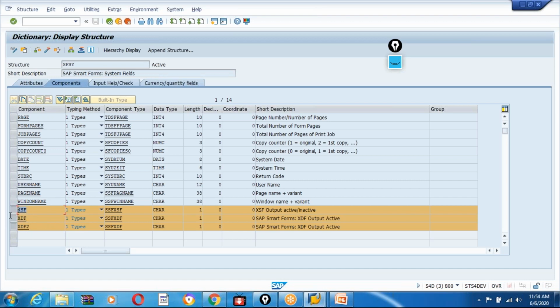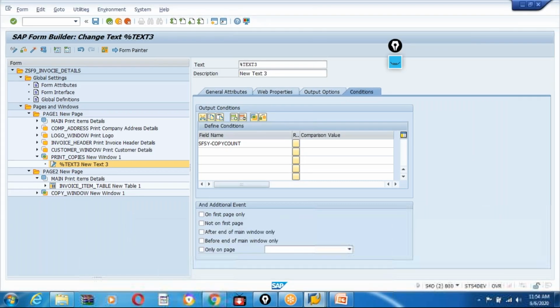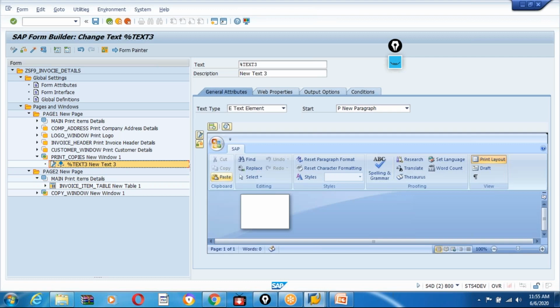In that case, we are going to use these kinds of parameters. Maybe my requirement is copy count. Whether it is the original copy or the second: if it is 2, it's a duplicate copy. If it is 3, it's a triplicate copy. So if the copy count is 1, I can put in a condition where the copy count equals 1. Then in this condition, I will print.